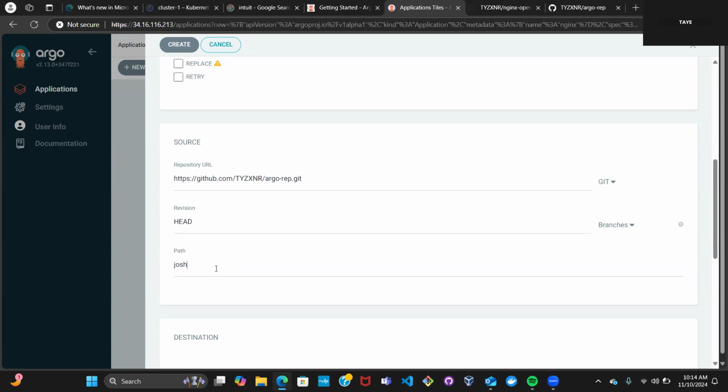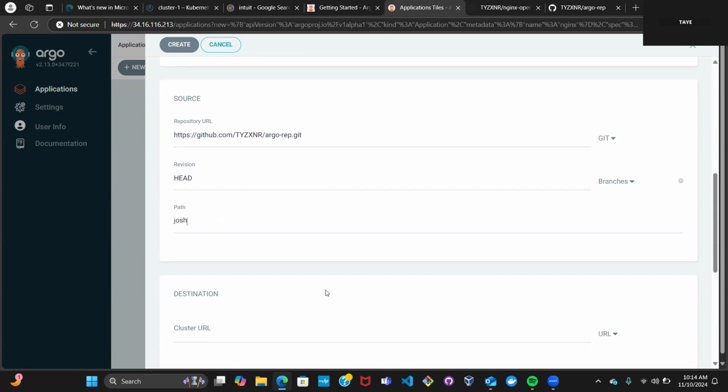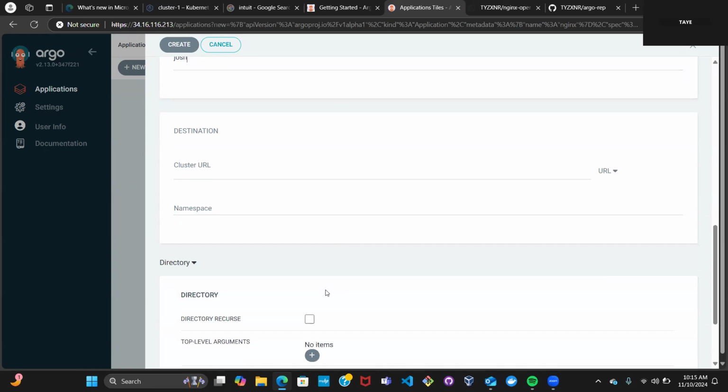All right. So now we have covered the first part of the application, because we say the application has two parts, the source and the destination. Now we go to the destination. For the destination, the cluster URL. So let's click on this down arrow here. The down arrow. So we go to use URL.